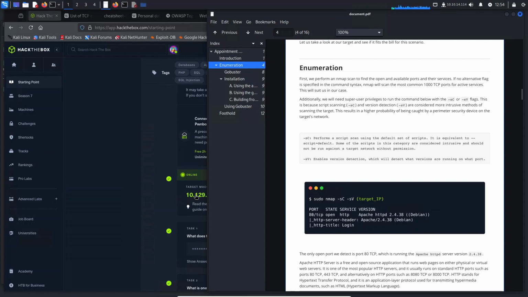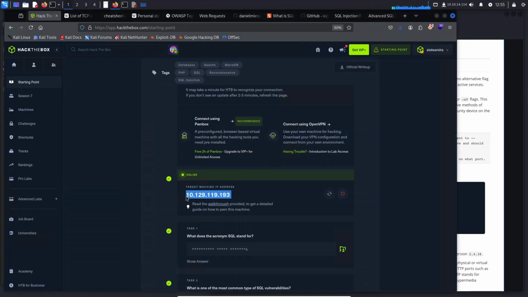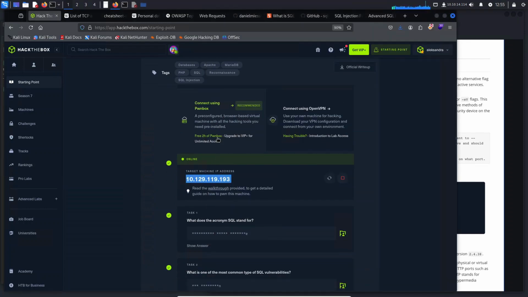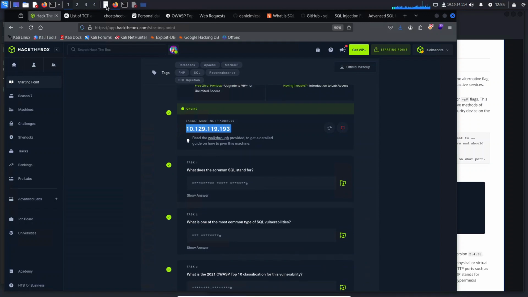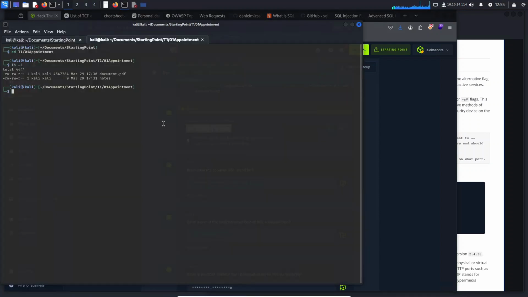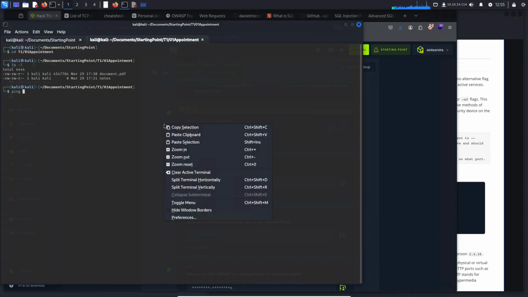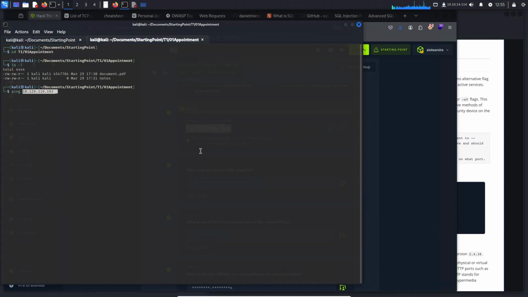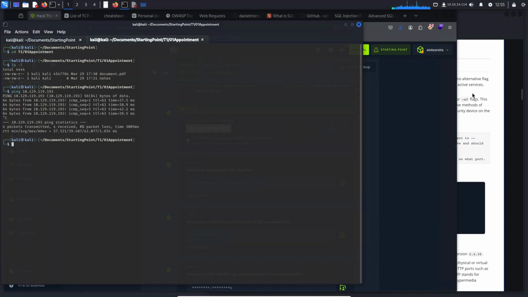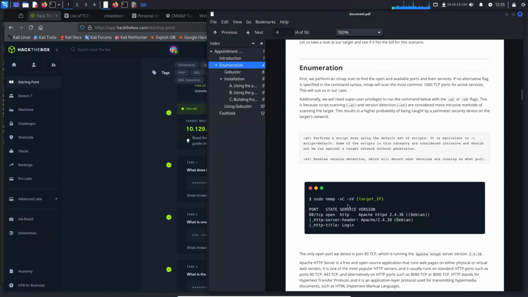First, I'll ping the instance to see if it responds to ICMP, and then proceed with Nmap. It's responsive, great. Connectivity is established as expected. Let's proceed to scan the instance with sudo nmap and switches -sC -sV, then the target IP. So let's read this part.